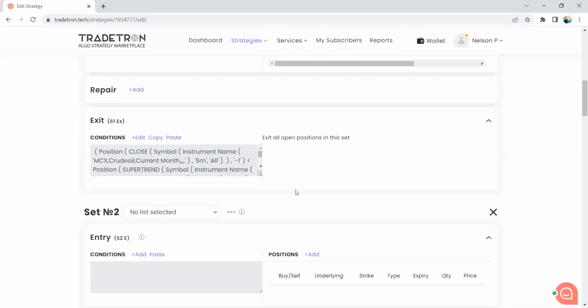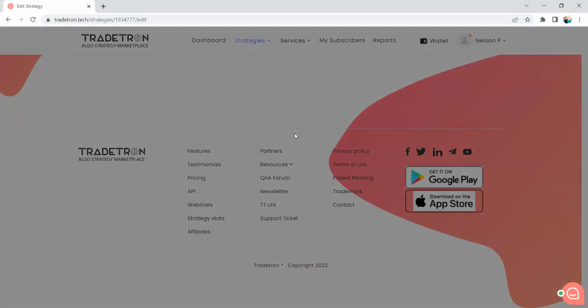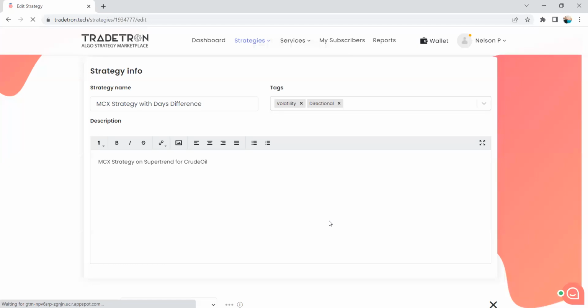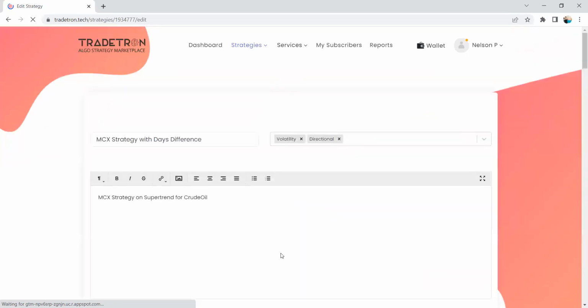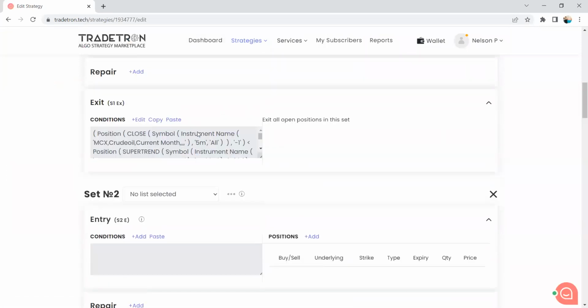After this, first of all, let me just save the strategy, because every time we create a particular condition, it's important to save it. If we don't save it and the internet goes off, then the strategy will not be saved, and we'll have to do it again. So that's the reason why we just saved it now.